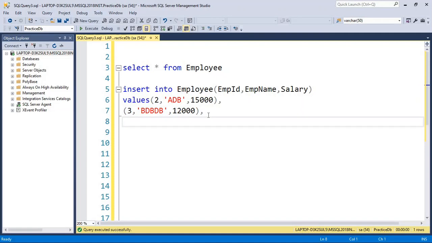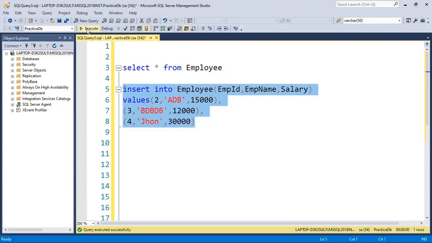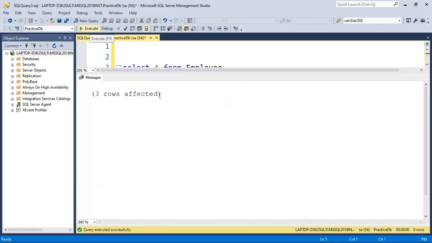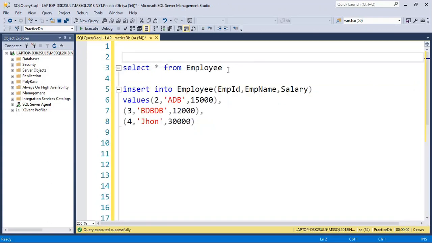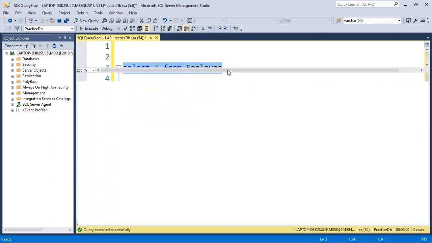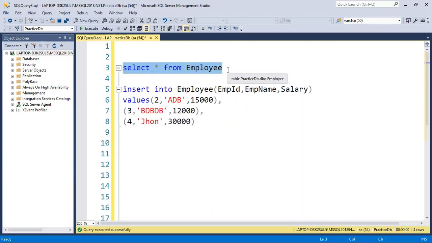Again, if you want to give more records, just use comma separation, open the brackets, give the employee ID, the name of that employee, and the salary, 30,000. And give that employee name JHOM. Now I am going to execute this. This time how many records will it insert? 3 records it will insert. 3 records got affected. That's it. Insertion is done.